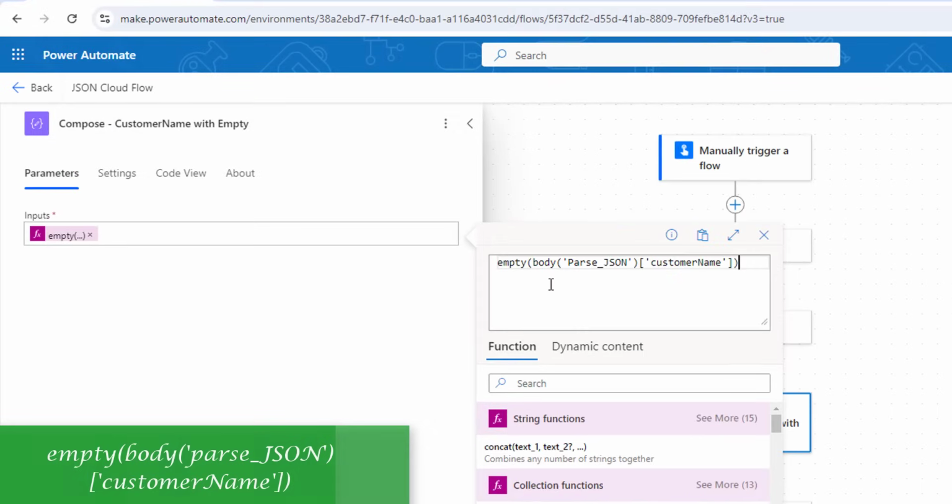There you can see the inputs. I have the expression empty body. Inside the body I have Parse JSON, and there you can see I have customer name. If you observe, I have a syntax error. This is the error. Why? I don't have a customer name property in my JSON object in the first place.